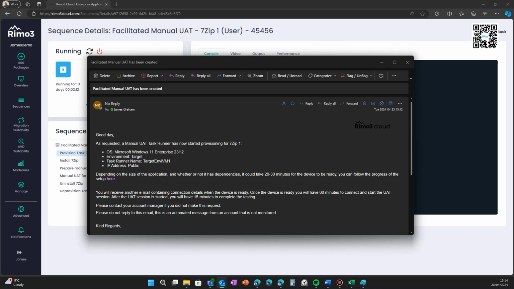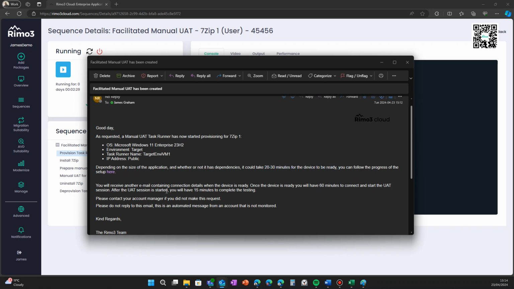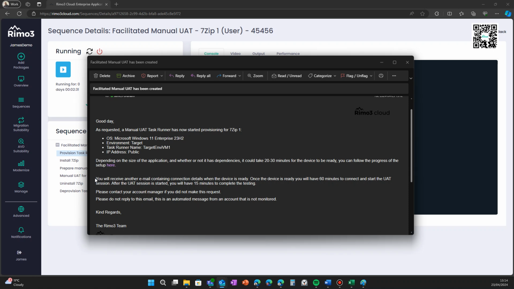So that will consist of around 8 to 10 minutes of VM provisioning time. And then on top of that will be application installation time. So depending on the size and complexity of the application, that could be anywhere between 1 minute and 30 minutes or more, depending on the complexity. So once it has completed setting up, of course, this will take you to the sequence that you'll see behind this window, this link. But we'll get another email when it's ready to go.